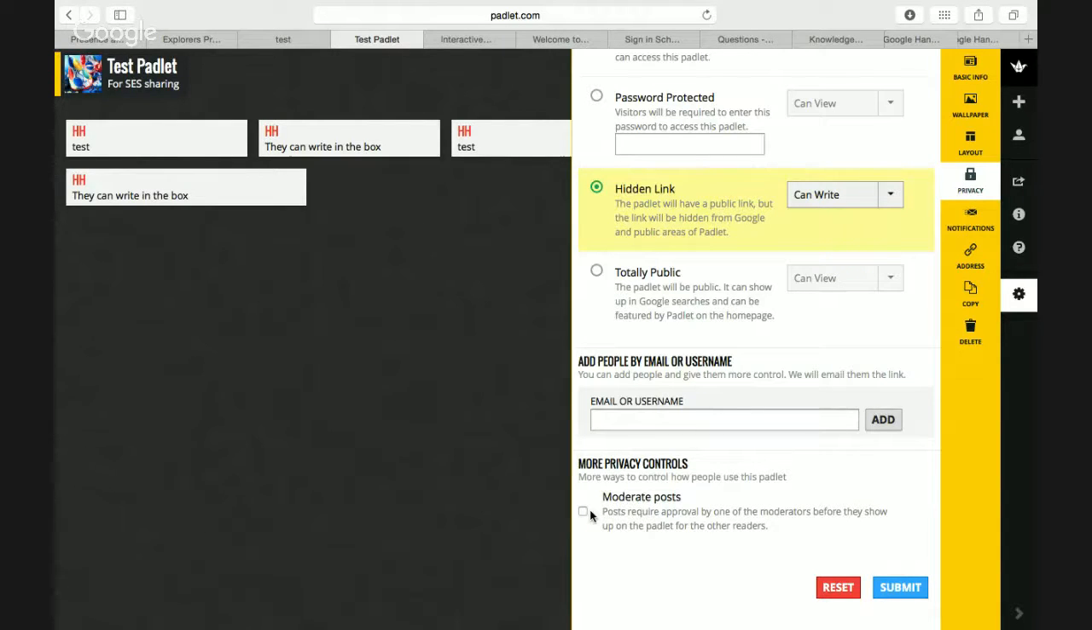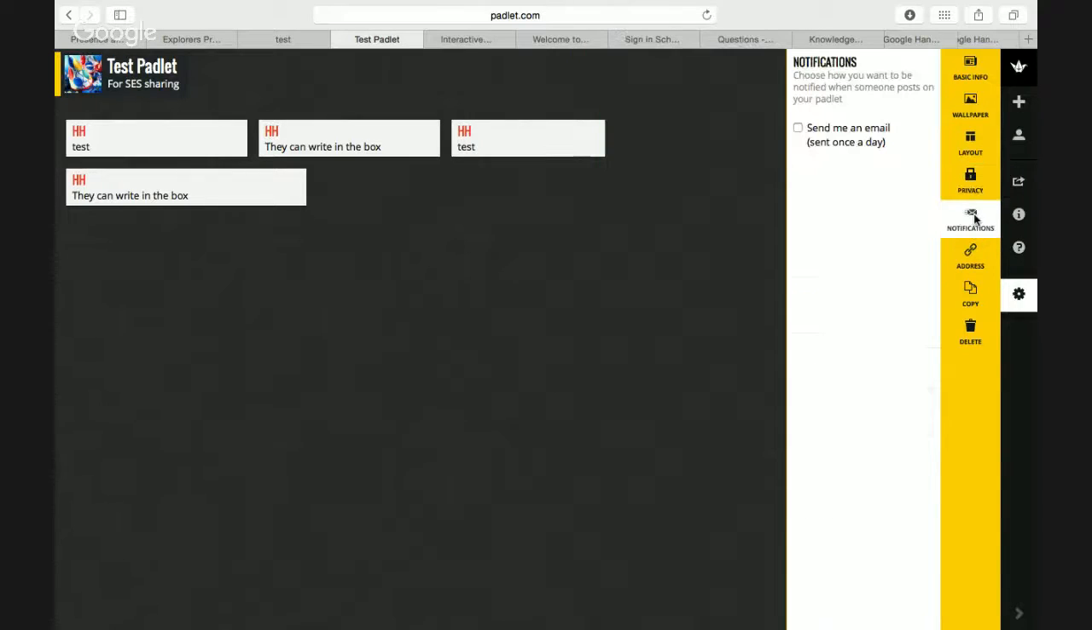But usually if you set the purpose and you set the rules with the students up front, they're pretty good about following that protocol. So you can decide whether you feel you might need to click that or not need to click that. So I'm going to come back over here. There is a button that says notifications.